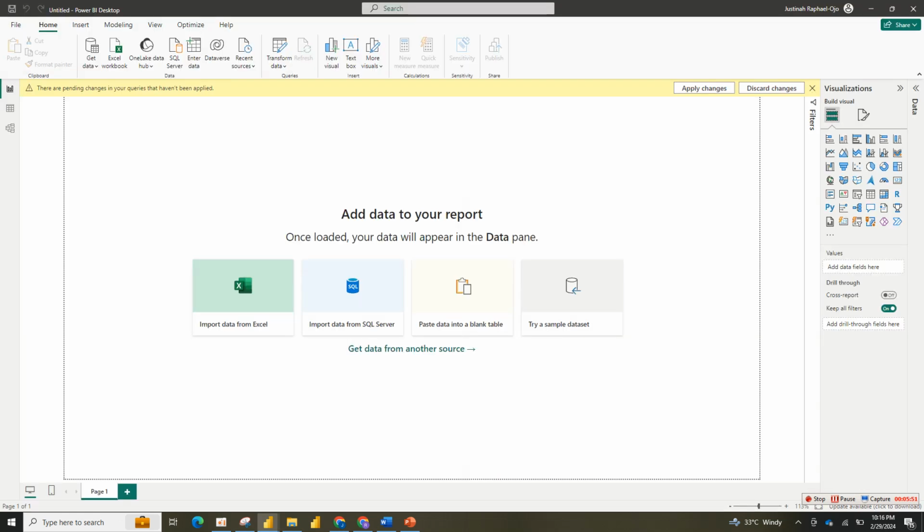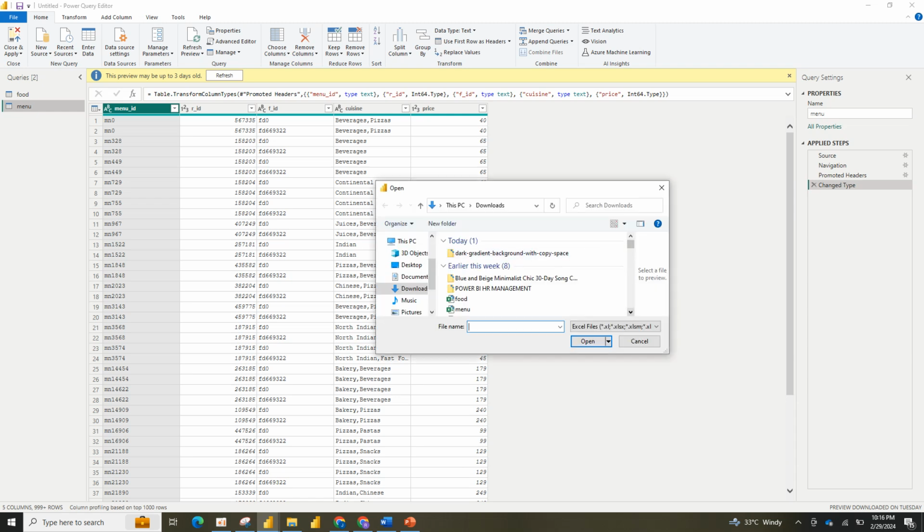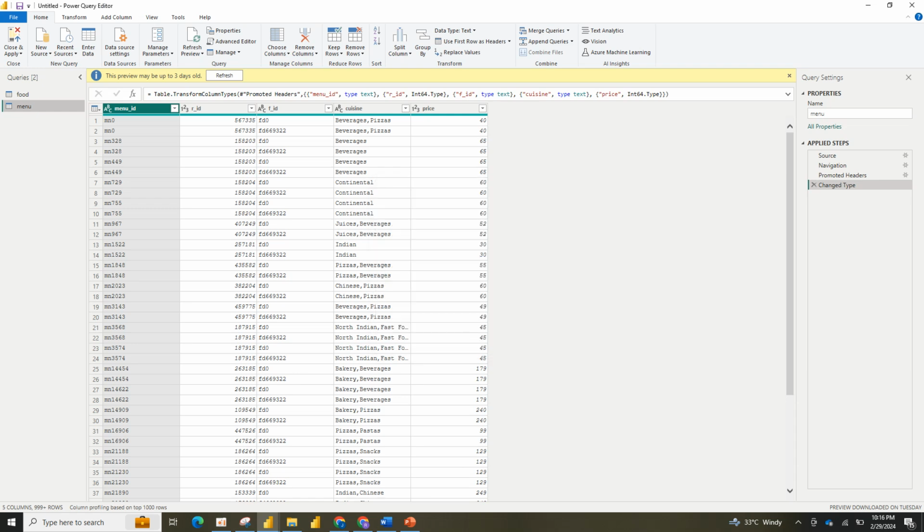So now click on menu, then click OK, and it will bring it to the Power Query editor. Then click on new source again and bring it in. Okay, so the next one now is order.